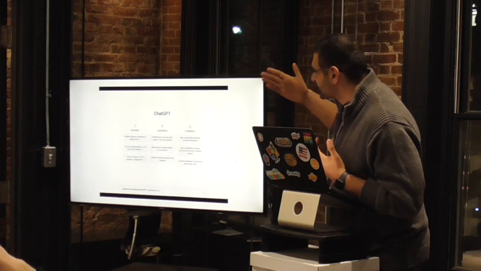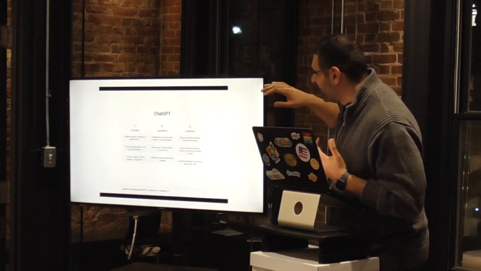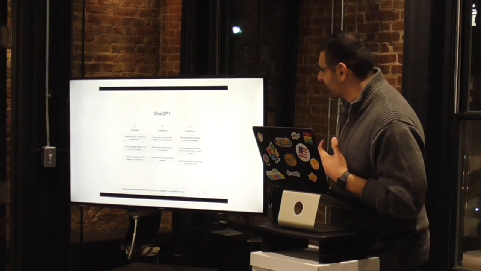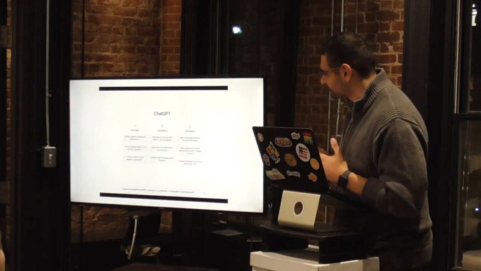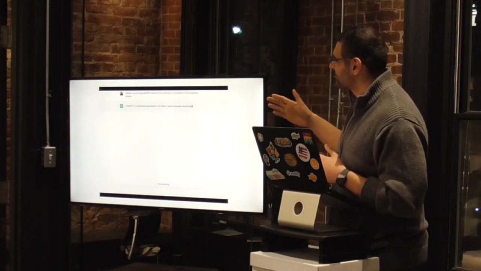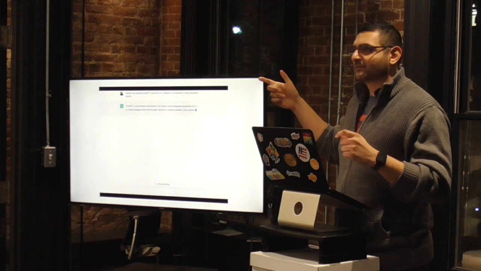So I ask it, explain how amazing ChatGPT is and why it's a hallmark in AI evolution in 2 paragraphs. Pronto. And its response is, can the people in the back read this? It's too small. All right, so I'm going to read it out loud.